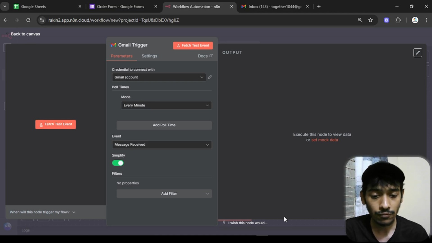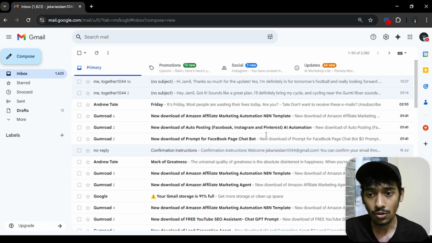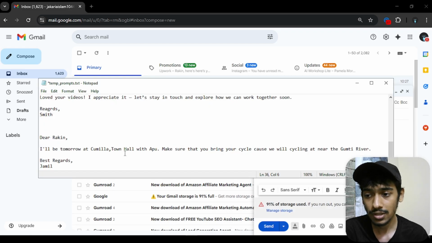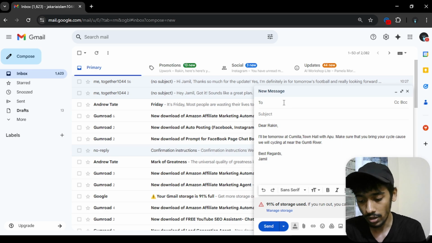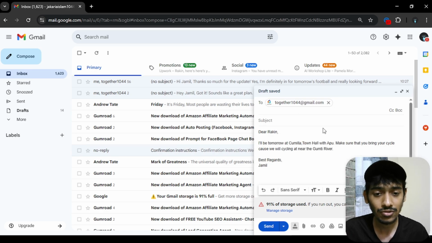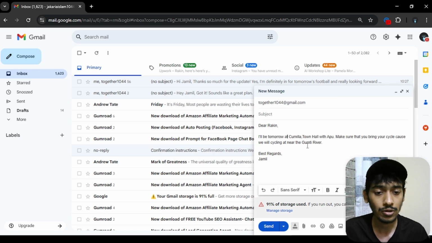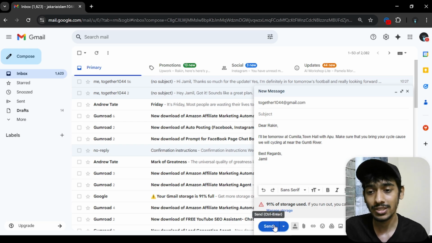And in this case I have to send a message. I go with compose, and in here I send a message to myself from another account, selecting my agent email address. So you can see it says, hey Rakin, I'll be tomorrow at Kumilla town hall with Oppo. Make sure that you bring your cycle because we will be cycling near the Gumti river. Okay, just space trigger Jamil, whatever it is. I go with send.